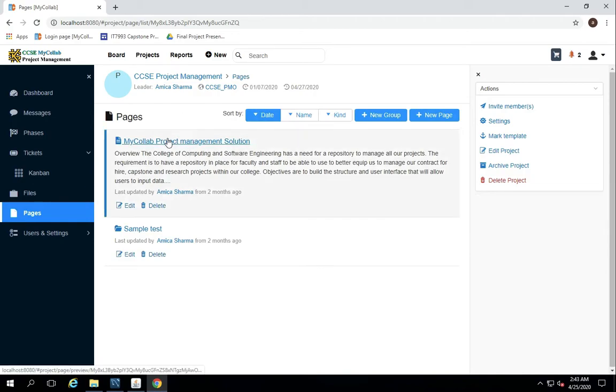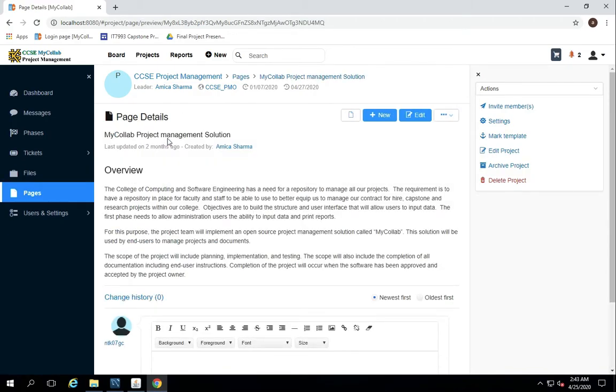The pages section shows you a brief history of what the project management solution is all about, which is Mycollab. This keeps it over here. You can add a new one over here. You can edit this as well.